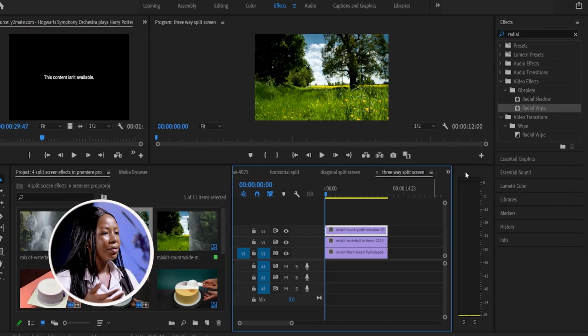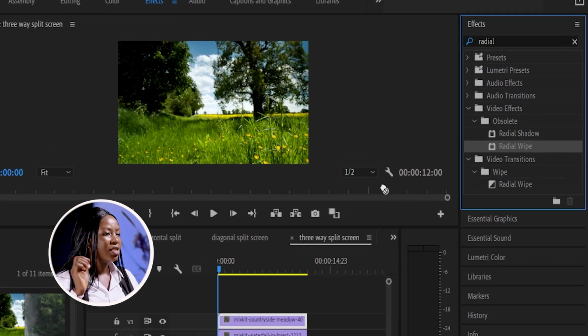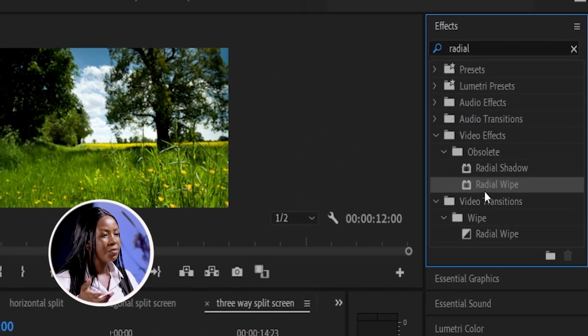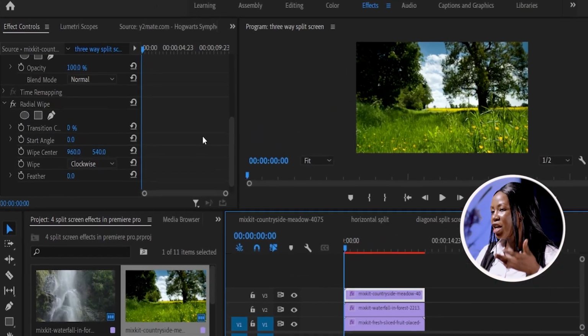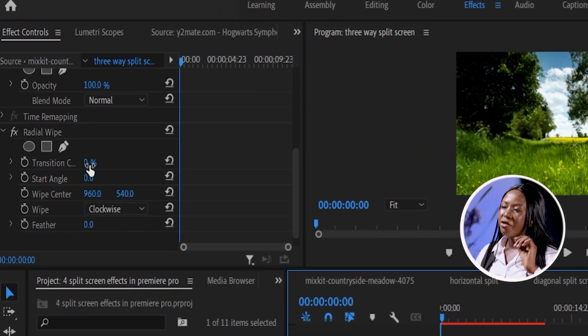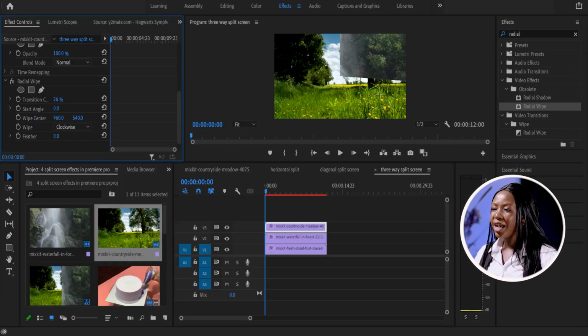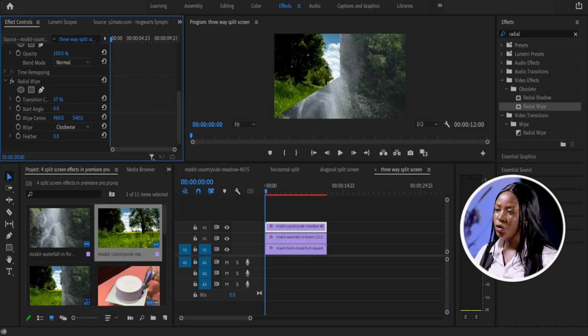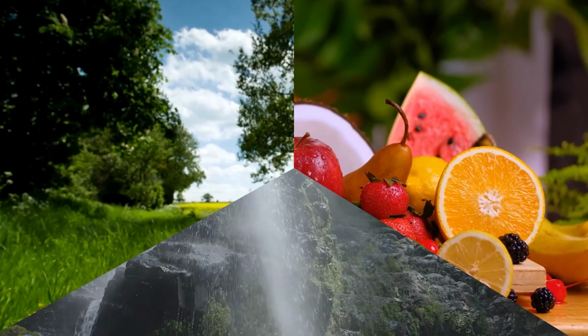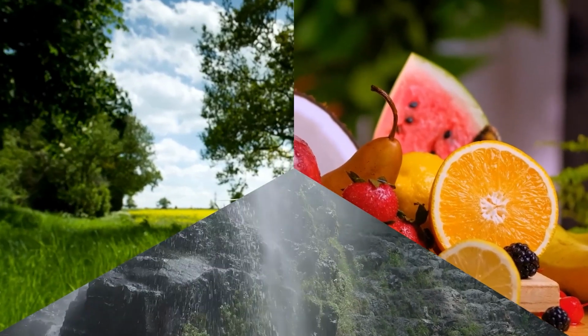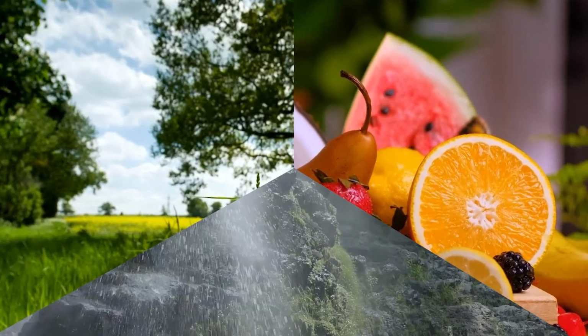To get this done, import your clips to the timeline. Then go to Effect panel and search for radial wipe effect. Apply the effects on your third clips. Then navigate to radial wipe effect setting and increase the transition setting. Make adjustments on the start angle to give you your desired 3-way split screen. Fantastic! You successfully crafted a compelling 3-way split screen effect.